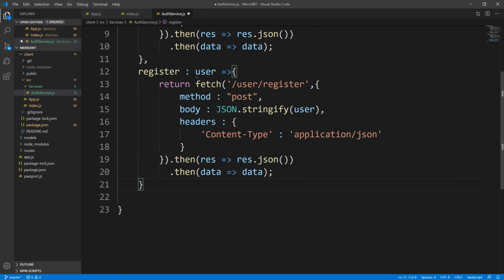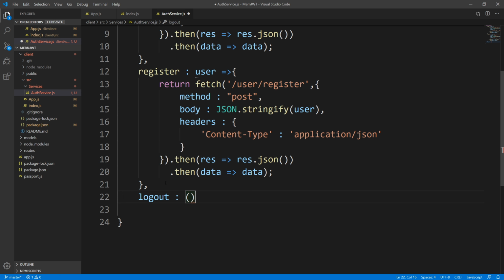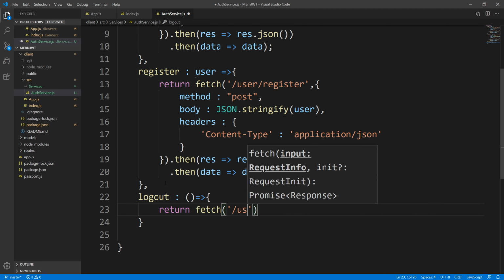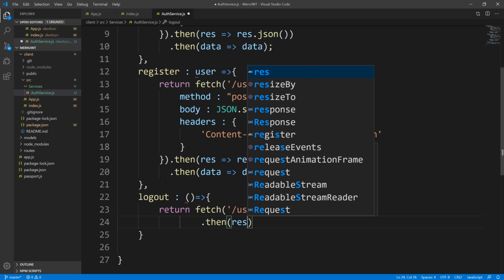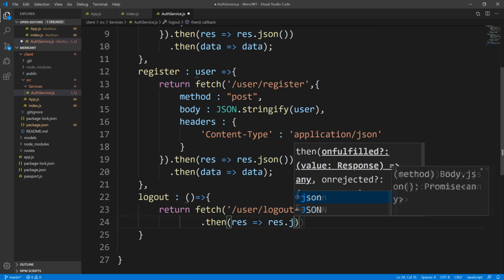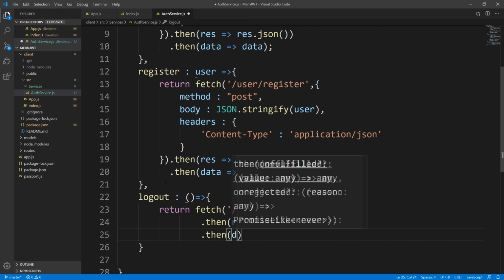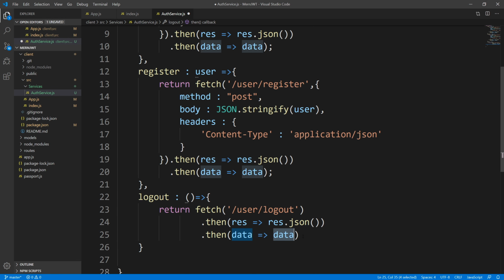And now let's actually code our logout. So our logout is not going to take in anything because we don't need anything. And what we're going to do is return a fetch request. And the endpoint we're going to hit is user/logout. And then here we're just going to say then. We are going to get a response back from the server. We are going to return that response. I'm going to say .json, so this is going to parse it for us. And then we're going to get the data back. So this should be to parse the data, so this should just be a JavaScript object.